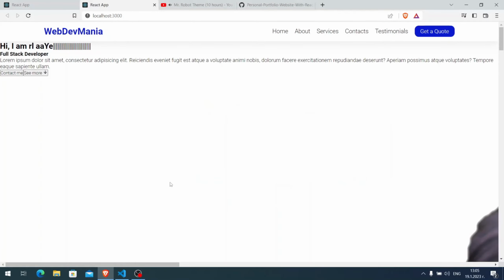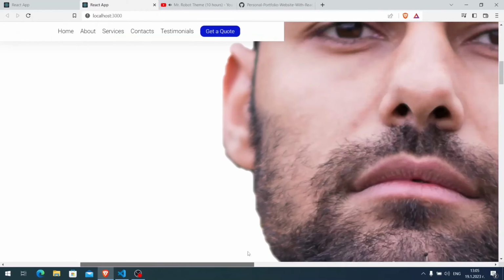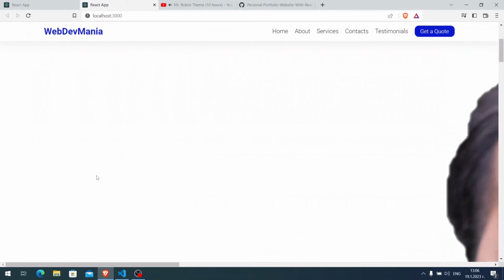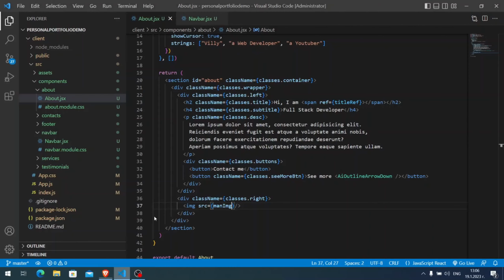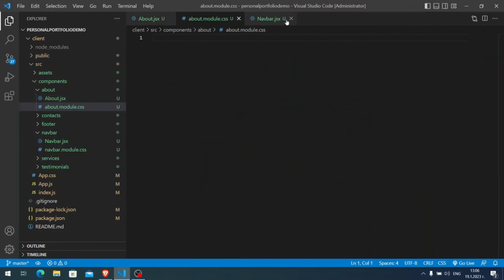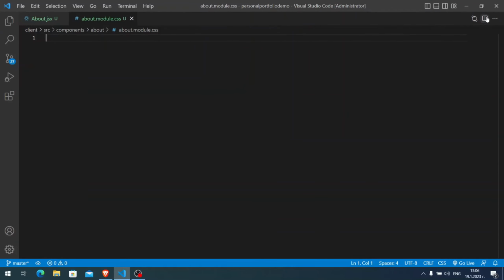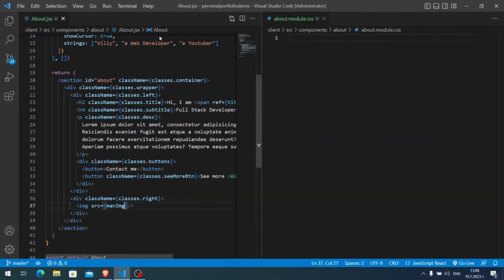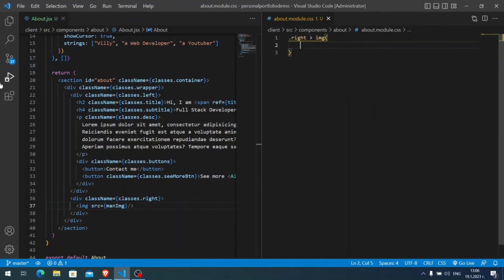Let's go back here, and let me refresh the page. Okay, so this image is very big. So let me go here to the about.module.css, and let's start styling it. So here of course I'm going to do the same trick with the splitting screen. Okay, so I'm just going first to go with the image because it is taking so much of our viewport, we cannot see what is happening here. So right here image, and it is going to have height of 550 pixel and object width of cover.